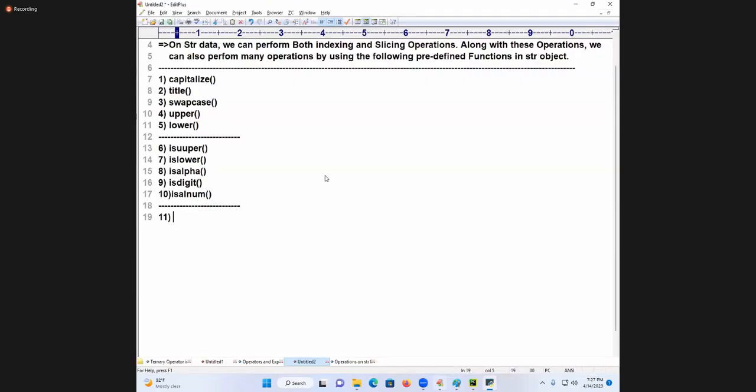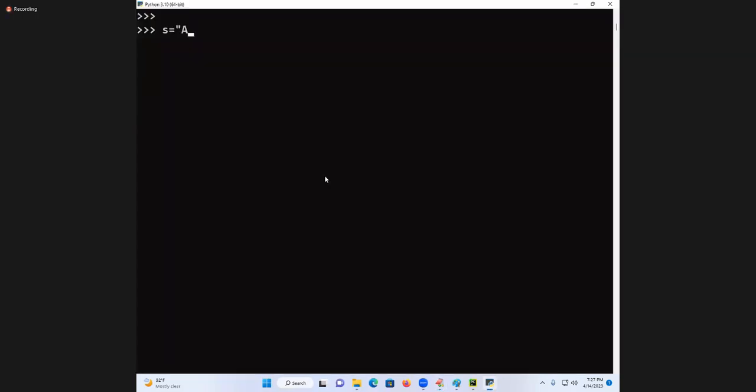What is the function name now? One more I will write. s is equal to apple is in red. I am writing something like this. Now split it. How do you split? s dot what? s.split. Are you getting or not? Now, so I will write it.